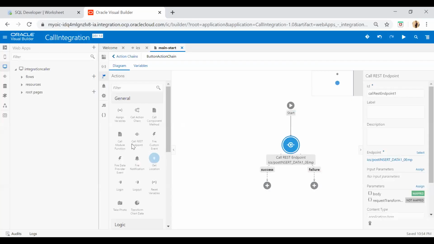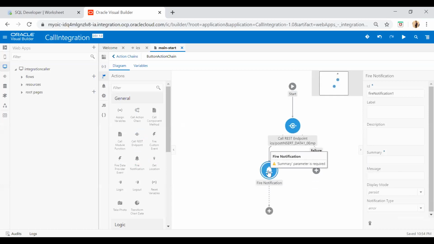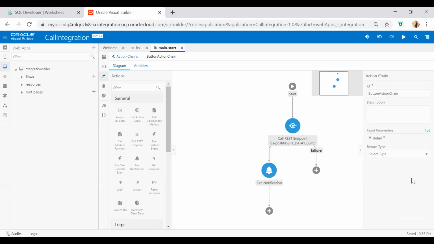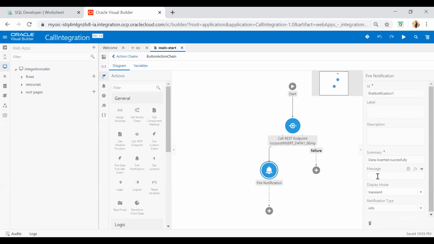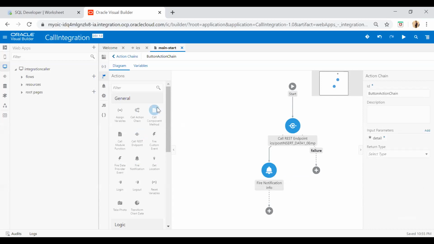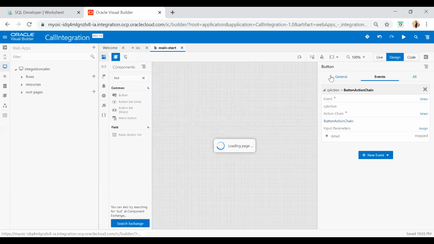Now here I will use the fire notification action on the success sequence, and we'll say data inserted successfully. And here I will say display mode will be transient, and then this is the info. Okay, that's it. Now just try to run this page.